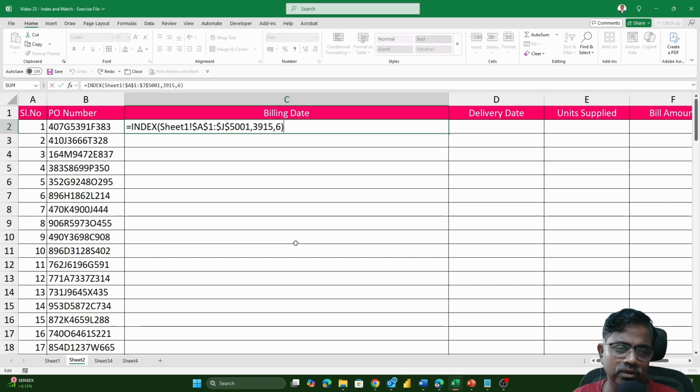So if you honestly look at this formula as an independent formula, then literally for all these PO numbers, I have to find out by pressing Control F in which row that PO number is, and in which column I have the billing date, in which column I have the delivery date, in which column I have the units supplied.